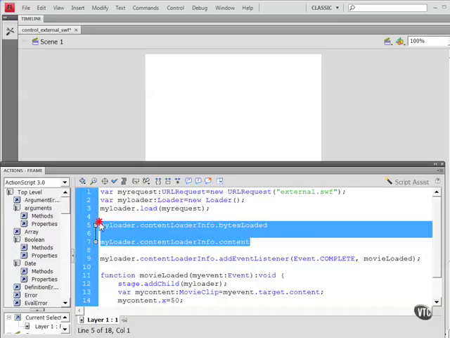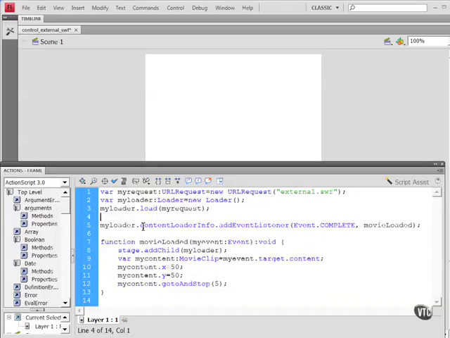Let's go ahead and delete these 2 lines. I don't need those for this example. myLoader.contentLoaderInfo.addEventListener, and then the parameter here is Event.COMPLETE. And then once that has detected that the event is complete, it'll then go ahead and run the movieLoaded function right there. Also here, only when Flash detects the completion of a load process into the myLoader object is the loaded SWF file placed on the stage using the addChild method, and then the movieLoaded function calls, which changes the properties of the loaded SWF file. That's what this script does down here.